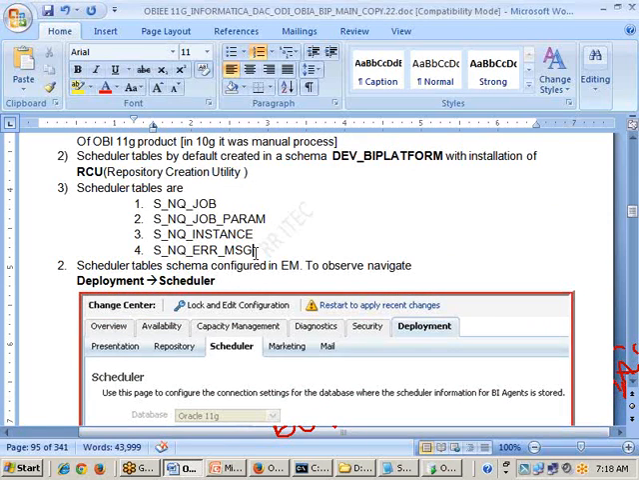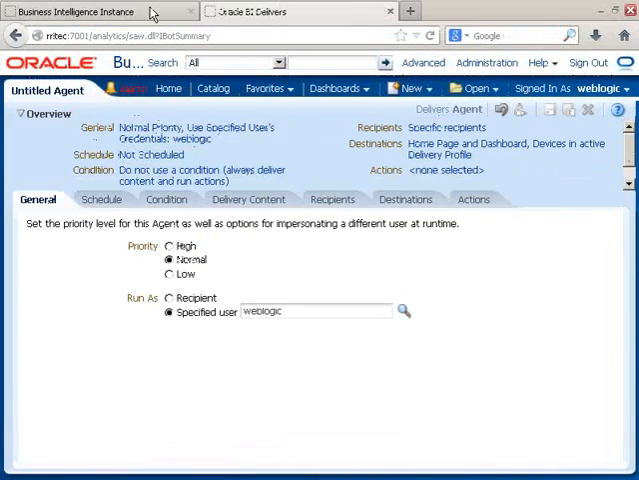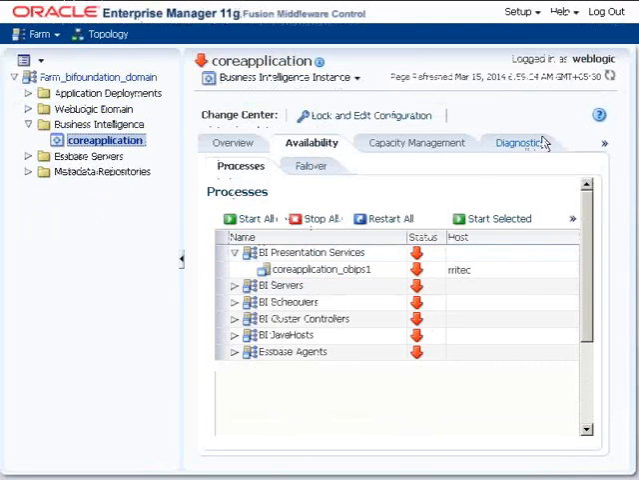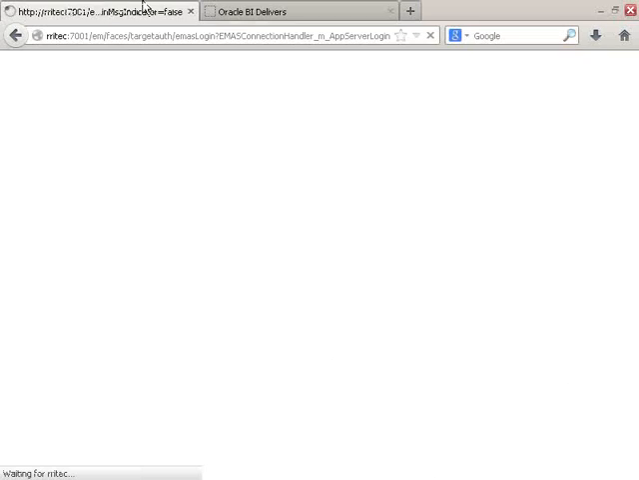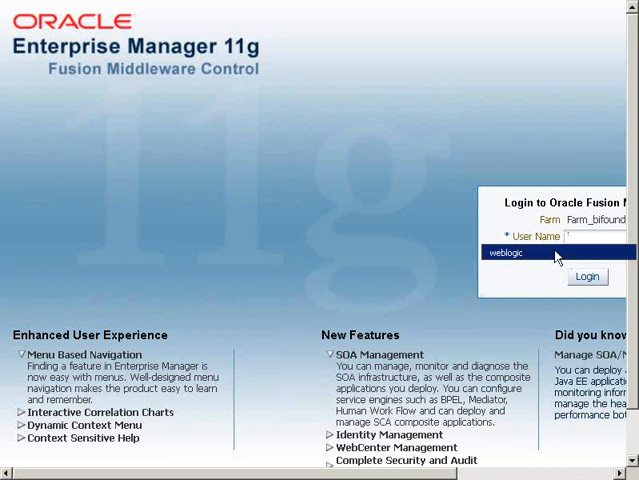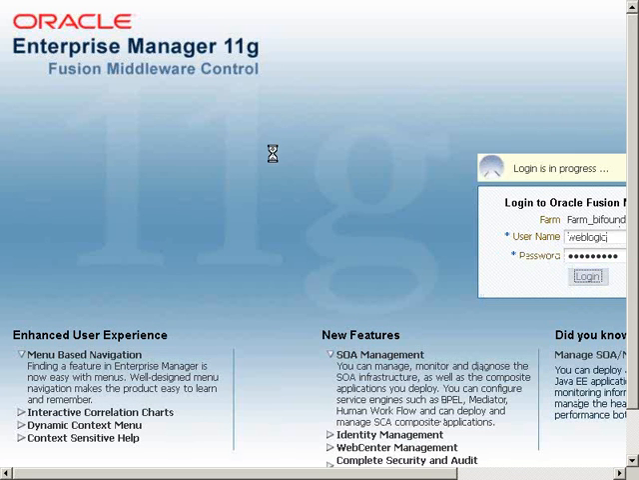Now, which server is responsible for scheduling? We have n number of servers available, and among them the Oracle BI Scheduler is a server which is responsible for monitoring when to run a report.